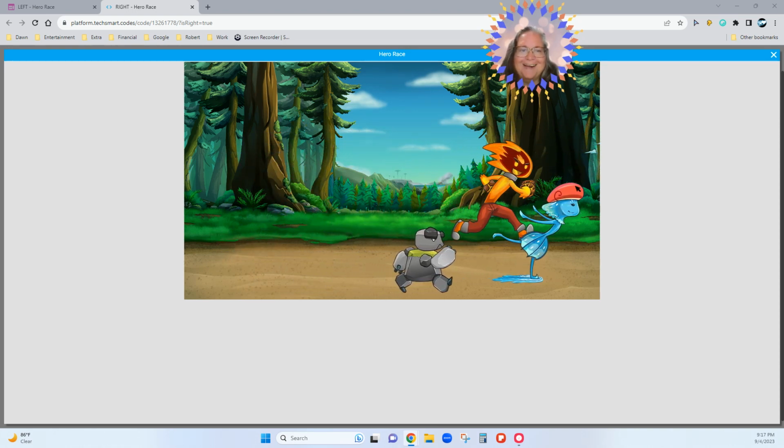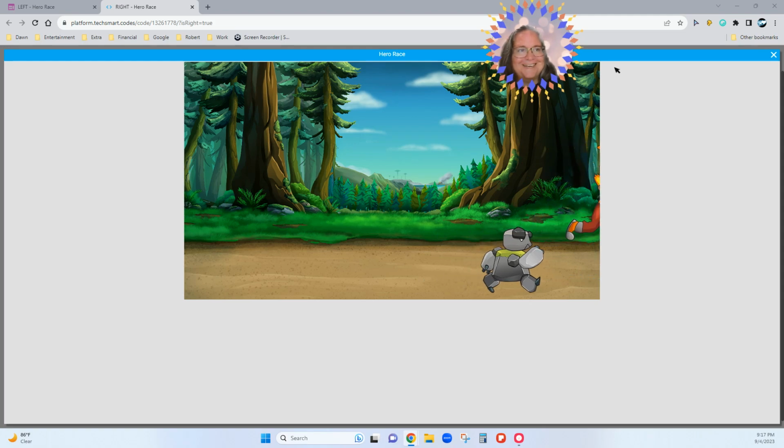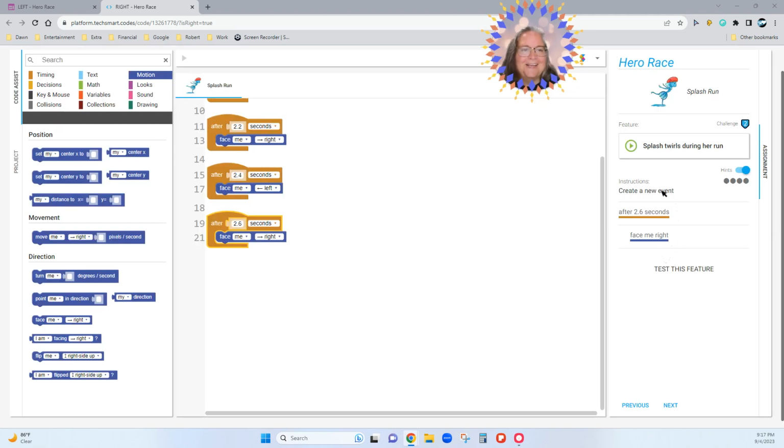Look at that. She looked like she was dancing. That's kind of cool. And that's how I tested it. Notice how all I'm doing is following the instructions by hitting next, you guys. So Splash, she twirls while she runs. It's specific order, and it's every 0.2 seconds.